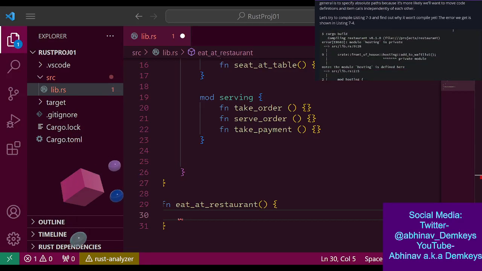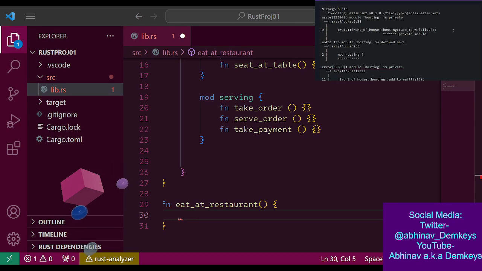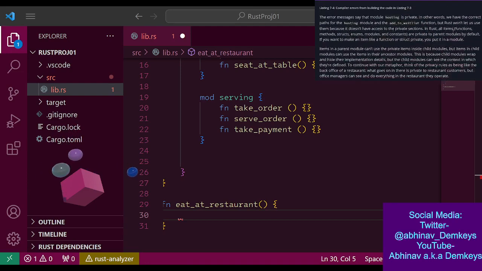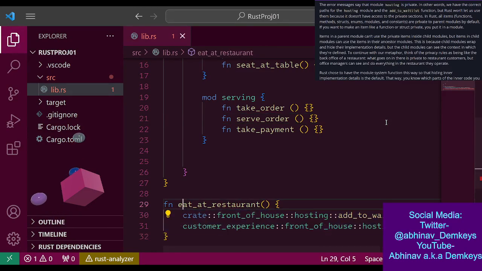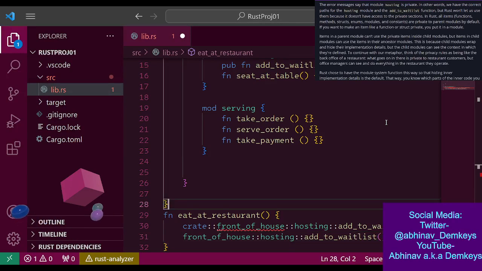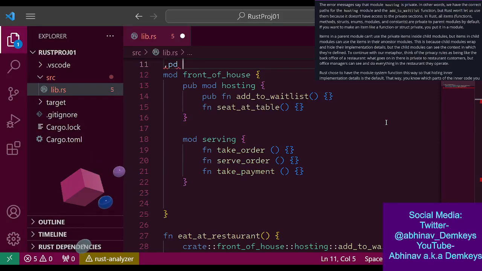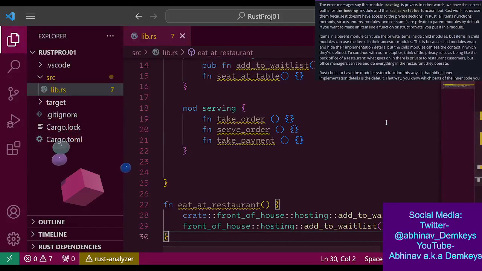All right. Let's try to compile and find out why it won't compile yet. The error we get is that this is private: hosting is defined here, and hosting is private. Okay, so I guessed right earlier when I'd mentioned that. Let's just change this back. Yeah, so I'd guessed right, that was the error. It's the fact that it wasn't public.